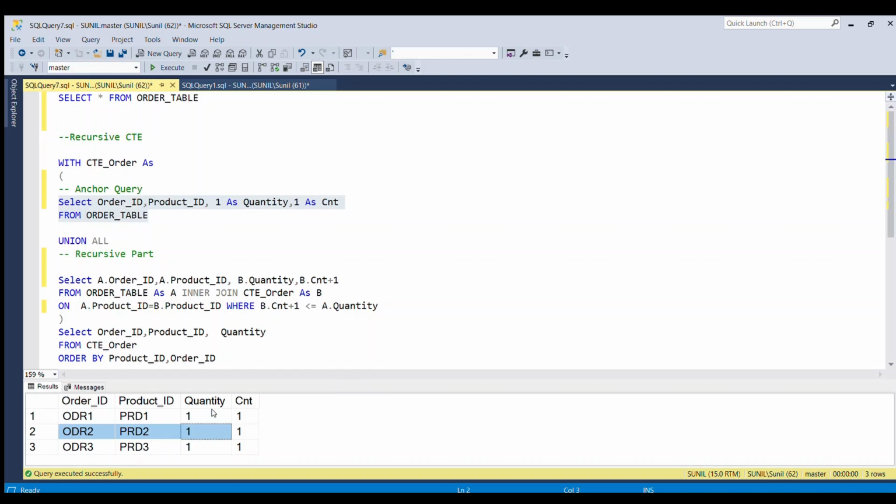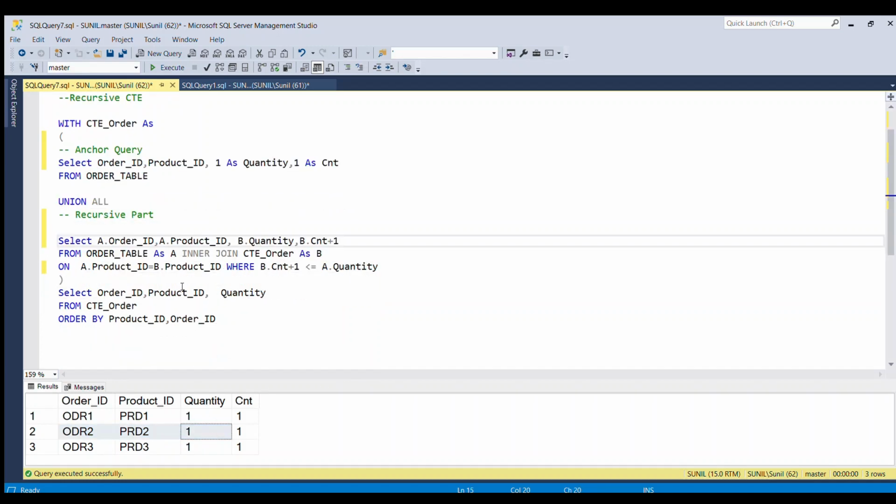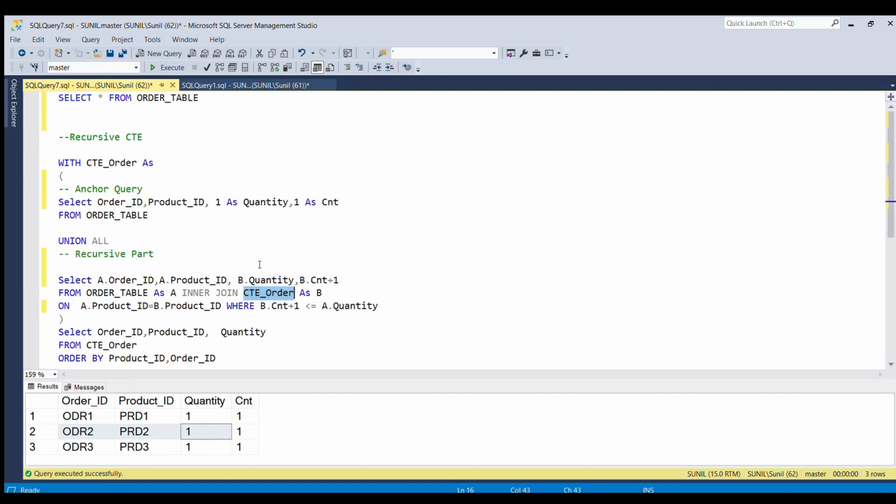So if we see our recursive part, what I'm doing over here is joining the order table. This is our original table, and we are making an inner join with CTE order. So what is CTE order? This is the table which we have executed just now, this base table. On a dot product ID equal to b dot product ID, I'm joining on the product ID column, and I'm making a filter here where b dot counter plus 1 should be less than or equal to quantity. Here quantity is referring to the original table, that is table A, the order table. If you run this piece of code, in the order table, we have the original quantity as 5.